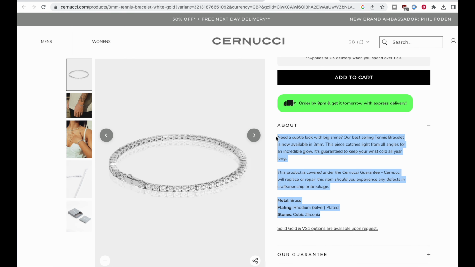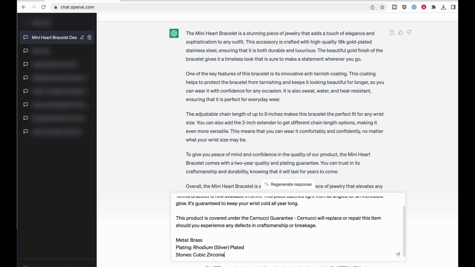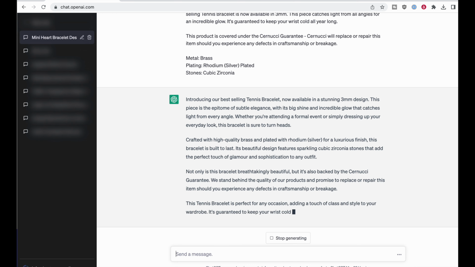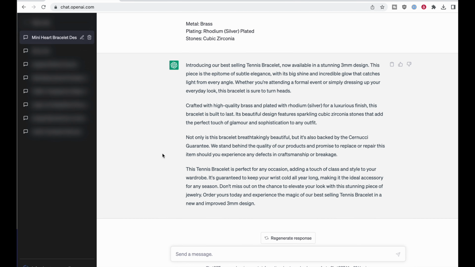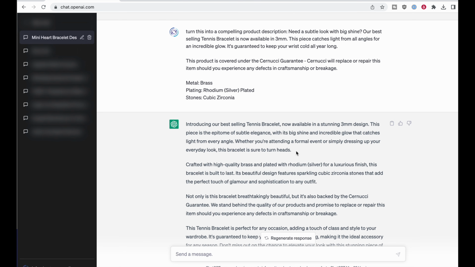You copy this, and then you go on to ChatGPT with some text and some description. Turn this into a compelling product description. Okay, cool. Enter. You see, ChatGPT increases the length of the text with more information, even telling you whether you're attending a formal event or simply dressing up your everyday look. This bracelet is sure to turn heads.